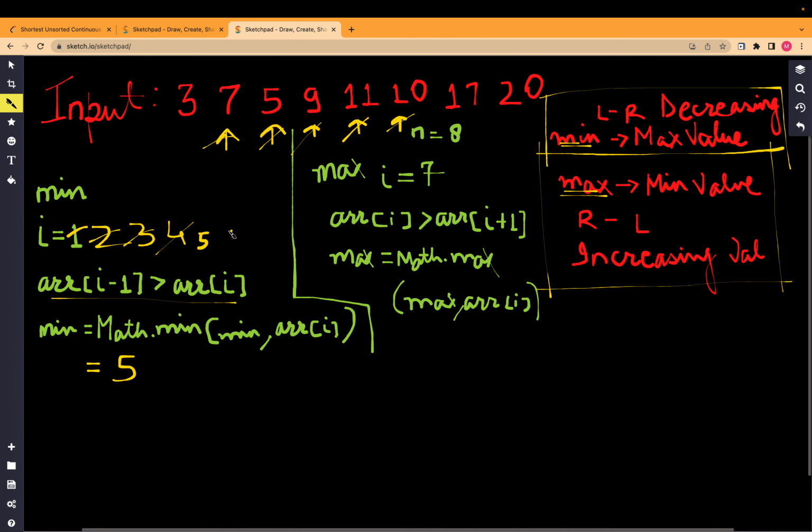Then we move to the next index, that is 6. Is 17 less than 10? No, 17 is not less than 10, no need to update min. Then we move to our last index, that is 7. Is 20 less than 17? No, 20 is not less than 17, no need to update our min, so our min will become 5.